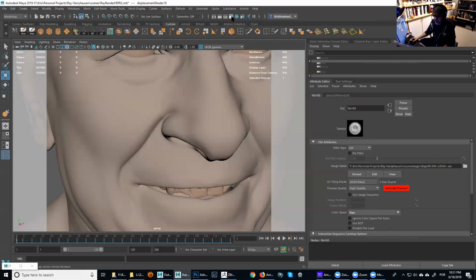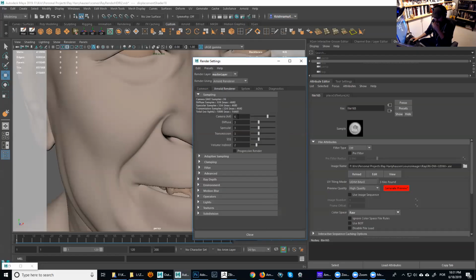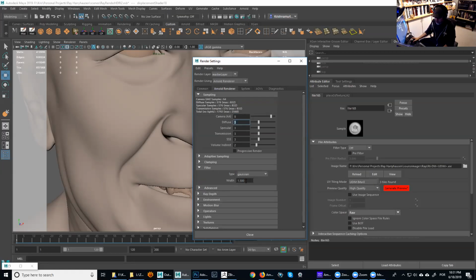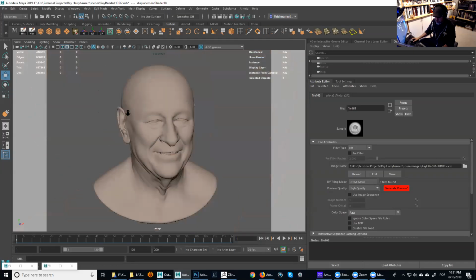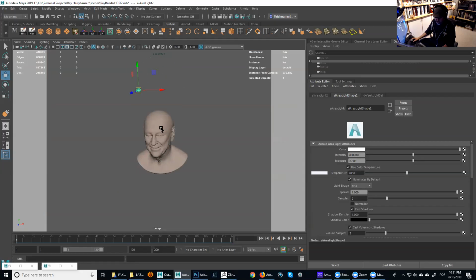The first thing I'm gonna do is click this little option box in here, and let's see what we have for samples. So we have 6 in here. I'm gonna crank it a little bit, maybe to 8. And then let's just check our filter. 1.5 should be good. So let me just make sure that I have this light here from an angle that I can actually see more detail.